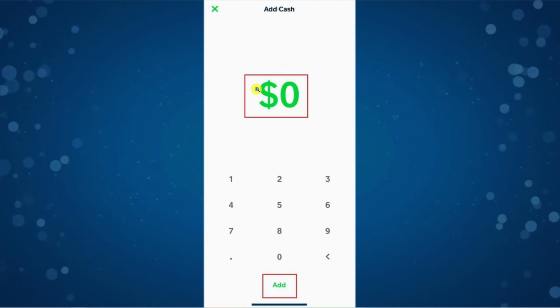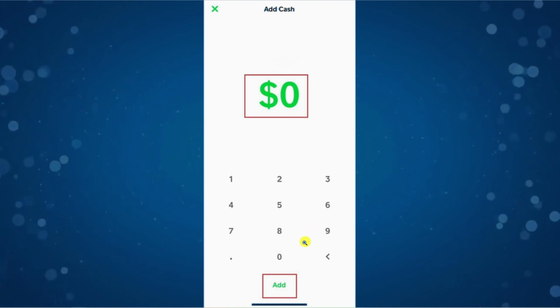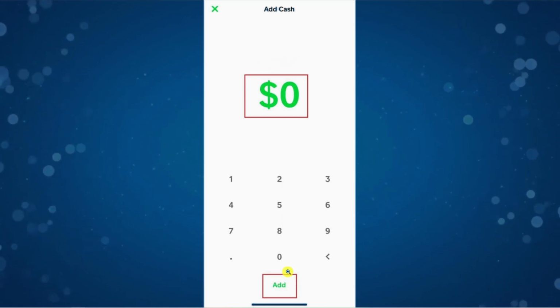Finally, all you need to do is just enter the amount of cash that you wish to add to your Cash App account, click the add button underneath at the bottom, and that's going to go ahead and add the funds to your Cash App account.